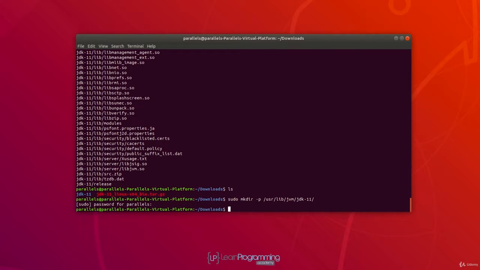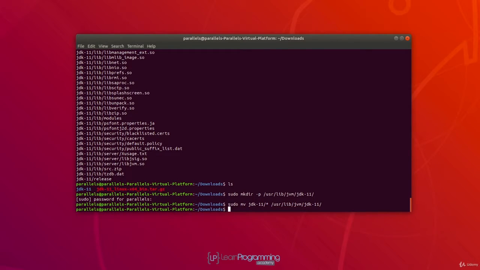Next, I want to then move the contents of our unzipped JDK into that folder. So I'm going to type sudo mv JDK, and I'm just pressing the tab there, / and then star. So basically the contents of the JDK11 folder that we've unzipped, we want to move the contents to /usr/lib/jvm/ I'm just going to press tab there because that's the only directory in there, JDK11. And I'm going to press enter. And that's the contents now moved.